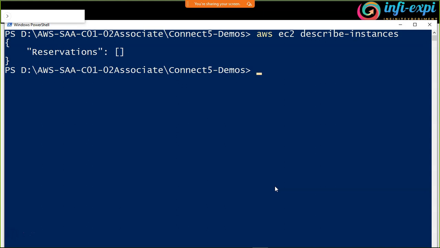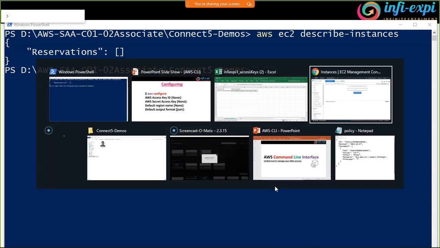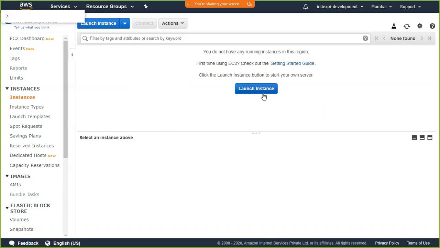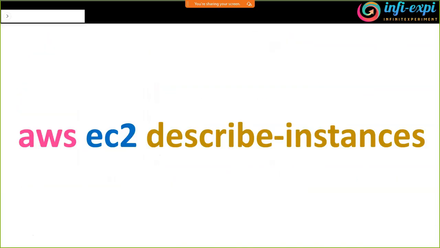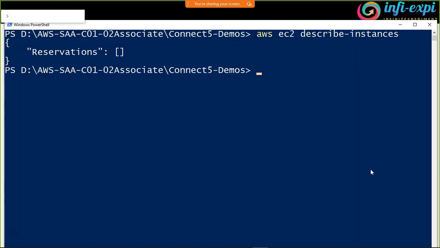Now it says the reservations are empty. Why are the reservations empty? It's because we don't have any instance running in our account right now. So if you see, the list here is completely empty. We don't have any instance running out here, right? So in that case, obviously your response will be empty here. So this is the command that I showed right now, AWS EC2 describe-instances. What describe-instances is doing is giving you the description of all the EC2 instances that you're running on your specific account, right?